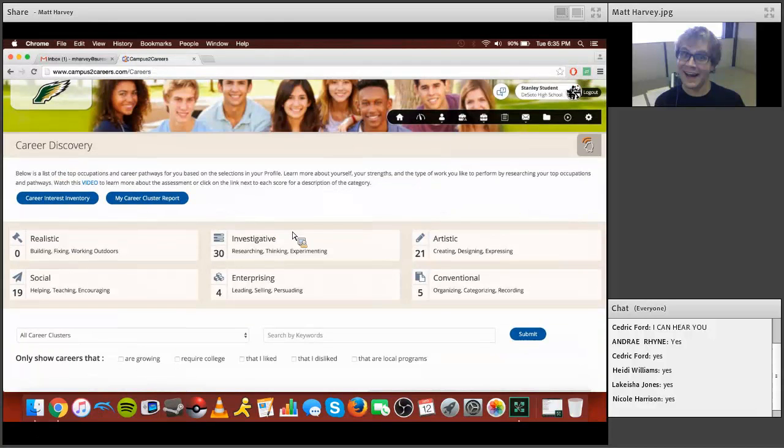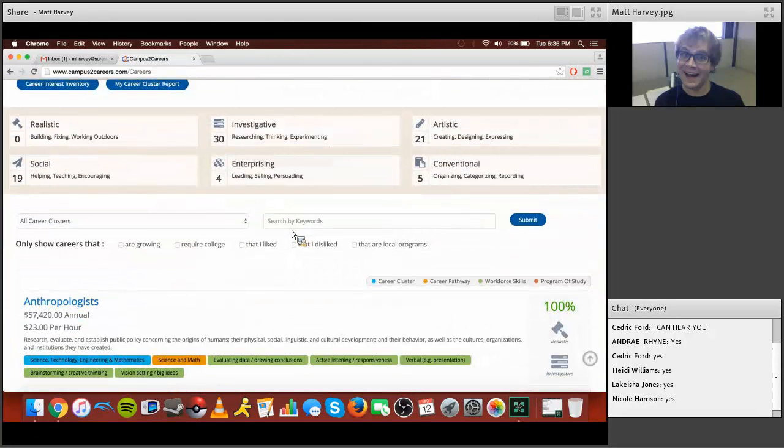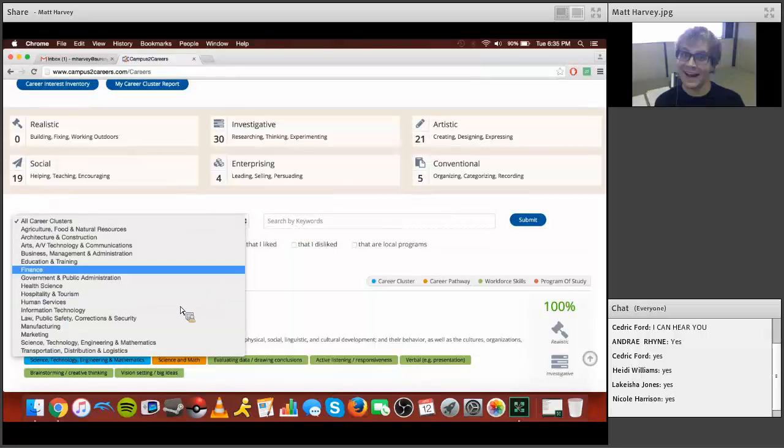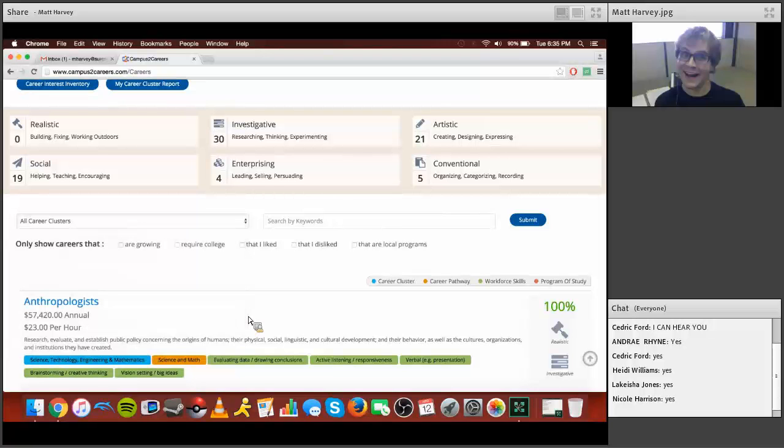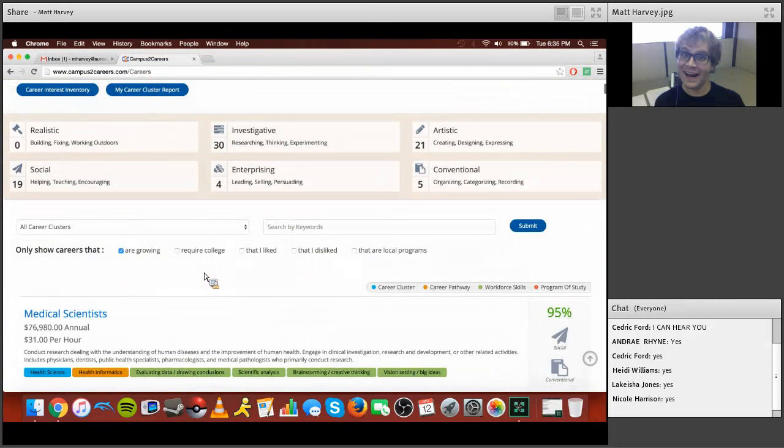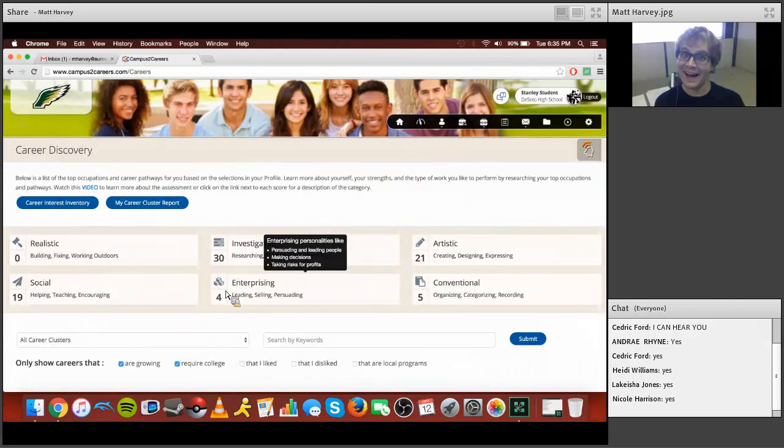To that end, we also encourage accurate academic research. So if students are interested and they're very focused on a specific career, they can search for it by keyword. They can narrow their results down by career cluster. So if they're particularly focused on STEM, they can focus their research there. And one thing I always encourage students to do is to filter their choices by careers that are growing in the state of Texas and by careers that require a college degree.